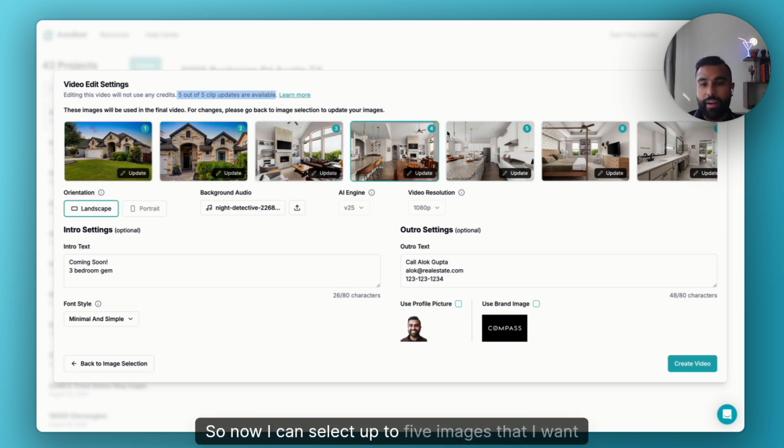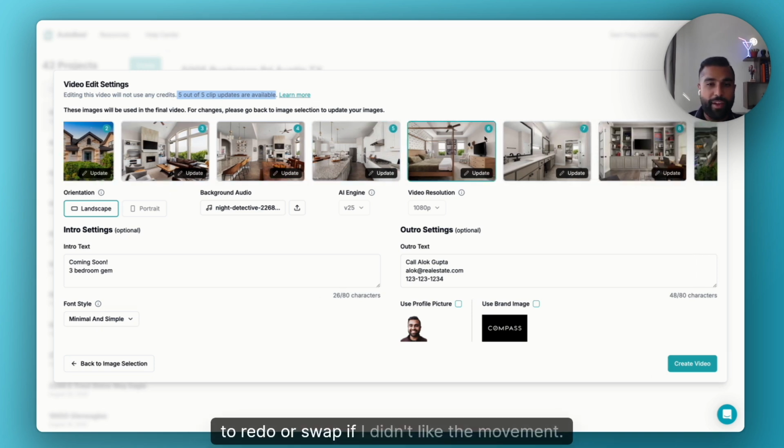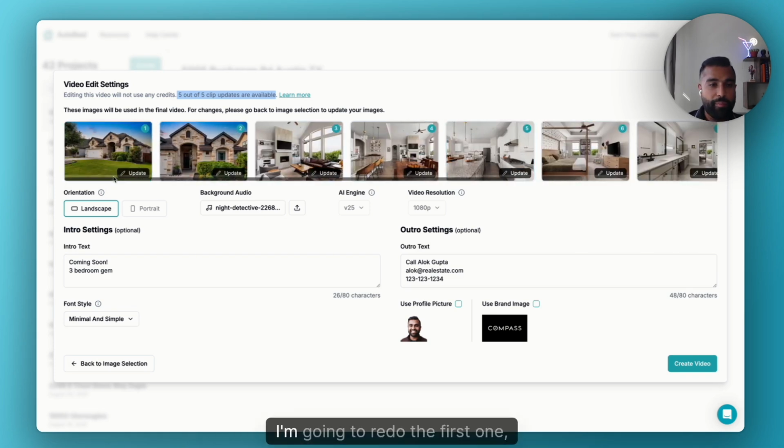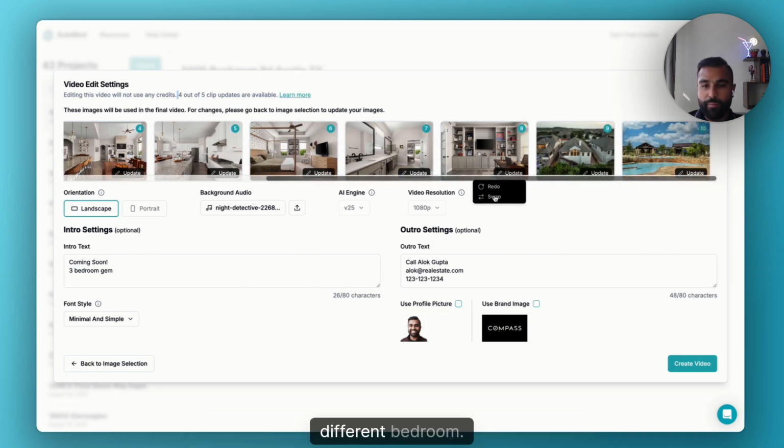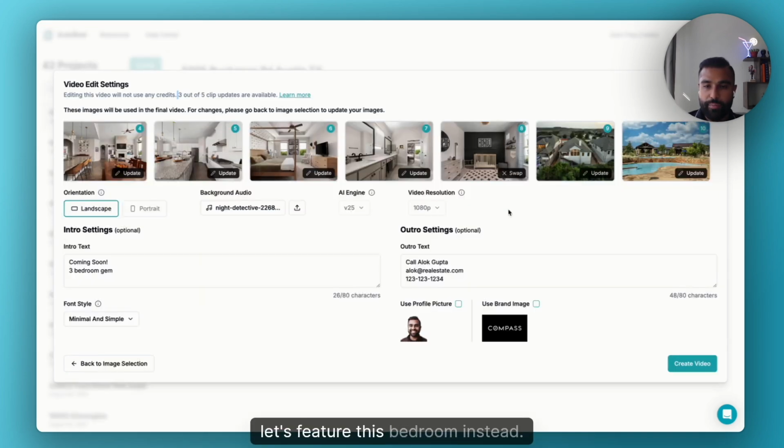So now I can select up to 5 images that I want to redo or swap if I didn't like the movement. In this case, I'm going to redo the first one, the outside of the house, and then maybe I want to swap out the loft for a different bedroom. In this case, let's feature this bedroom instead.